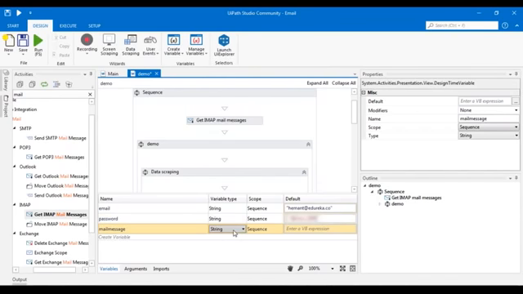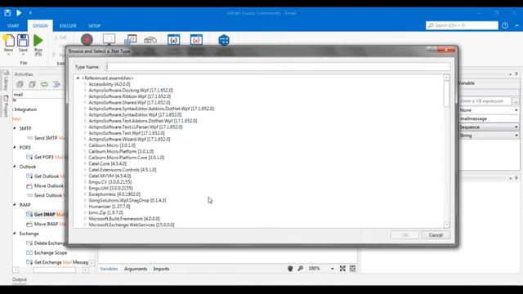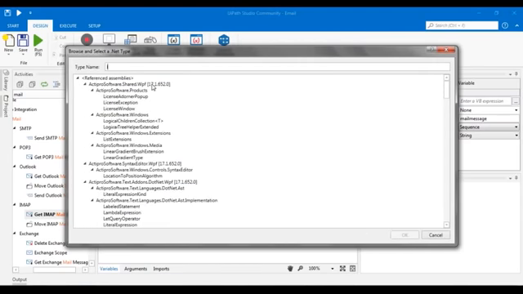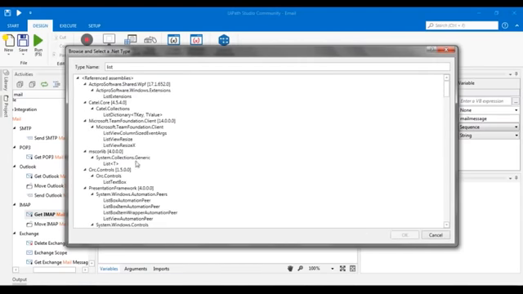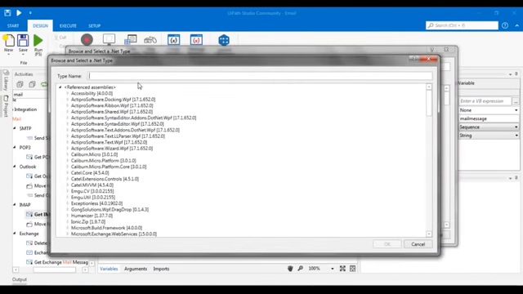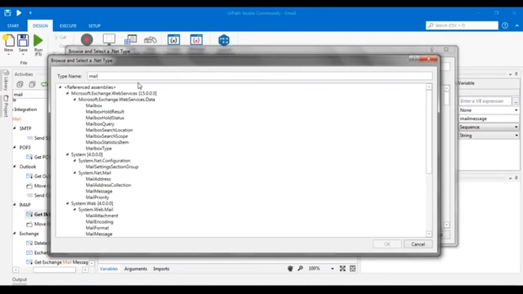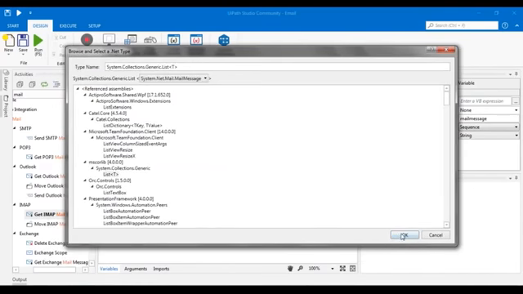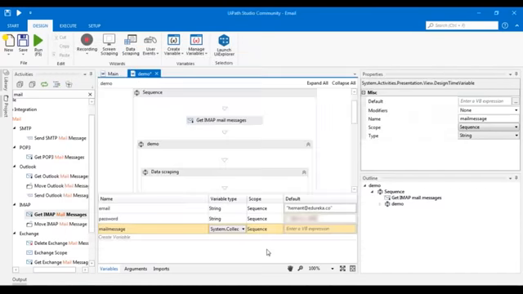Now let's select the type of this mail message. We'll browse for types and we will search for list. All right. Under System.Collections.Generic, you'll find List of T. We'll select it. Now what is T? We have to define it here. That is mail message. So I'll go to the drop down, go for browse for types and search for mail over here. And inside System.Net.Mail, I'll find the MailMessage type. I'll just click on OK. And as you can see, it'll be a list of mail messages. I'll click on OK and the type automatically becomes that.